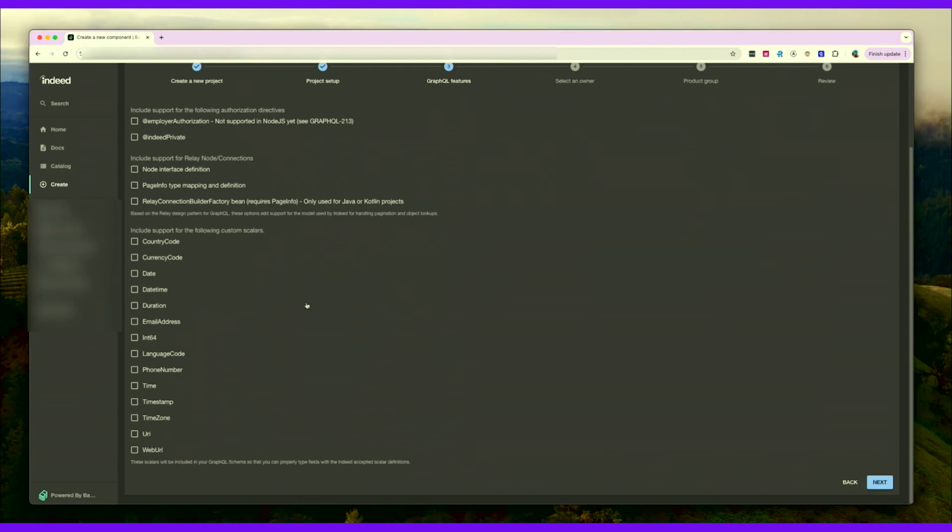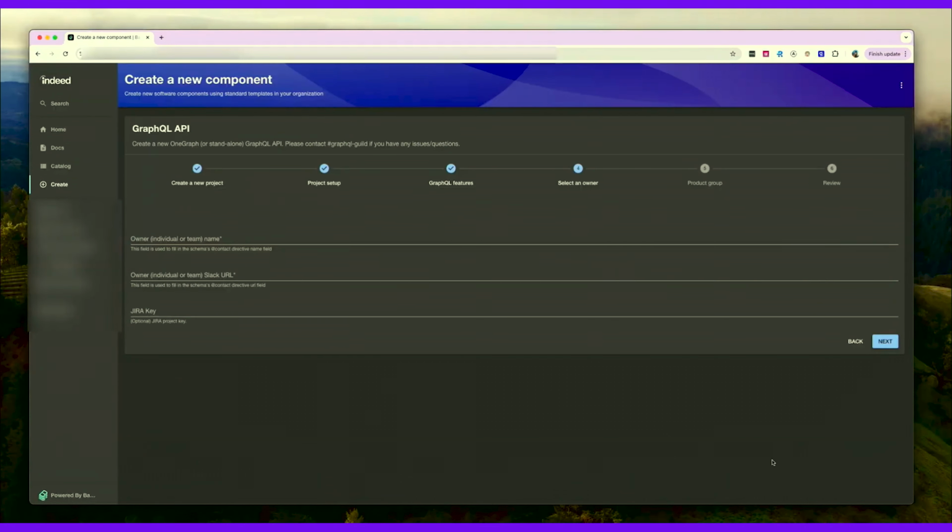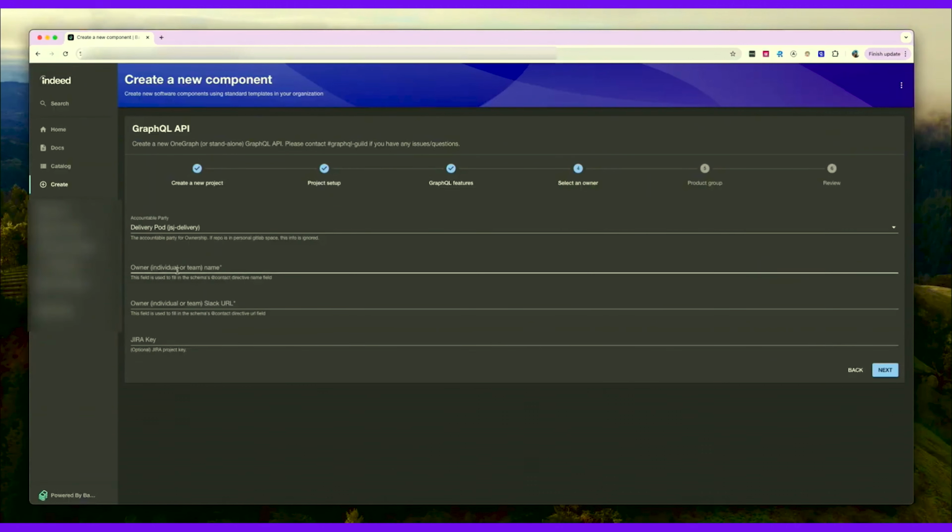Then here we're selecting some directives, whether or not we want relay node and connection support, and then any custom scalars that we might want to use in our graph. So while we can easily set them up here from the get-go, you're not limited. You can always add them later. Then we are setting ownership here. So we use this in our contact directive. So again, just providing information so that people know who owns this graph.